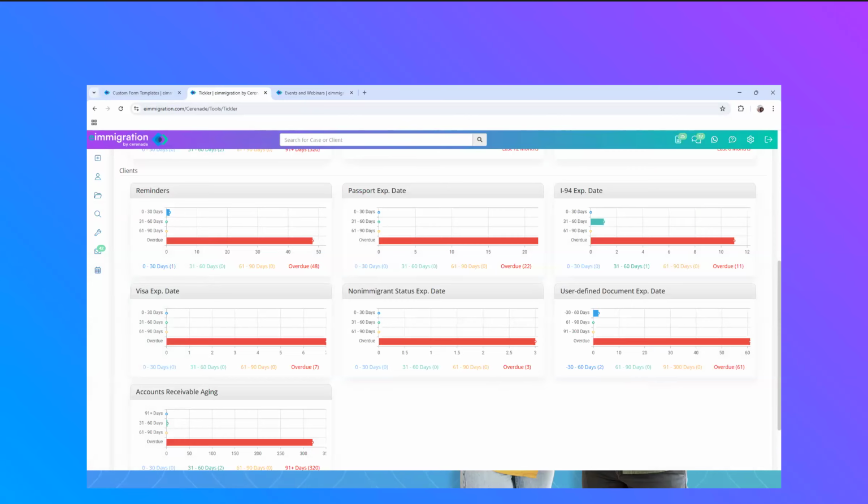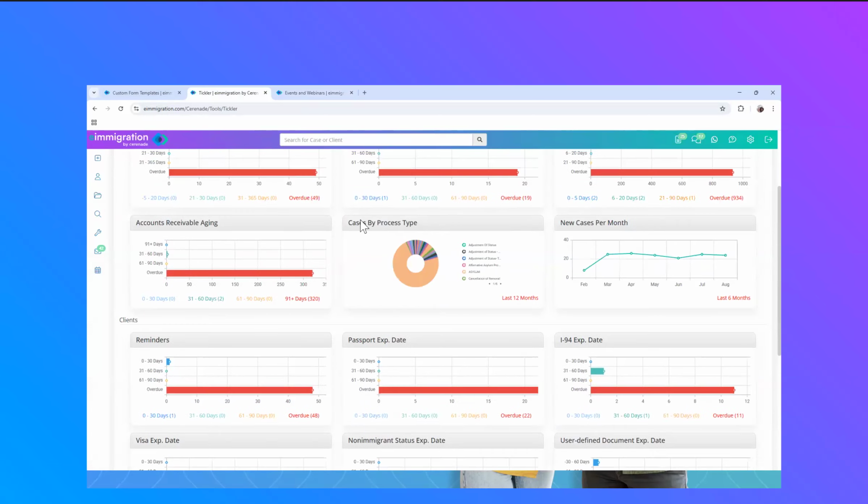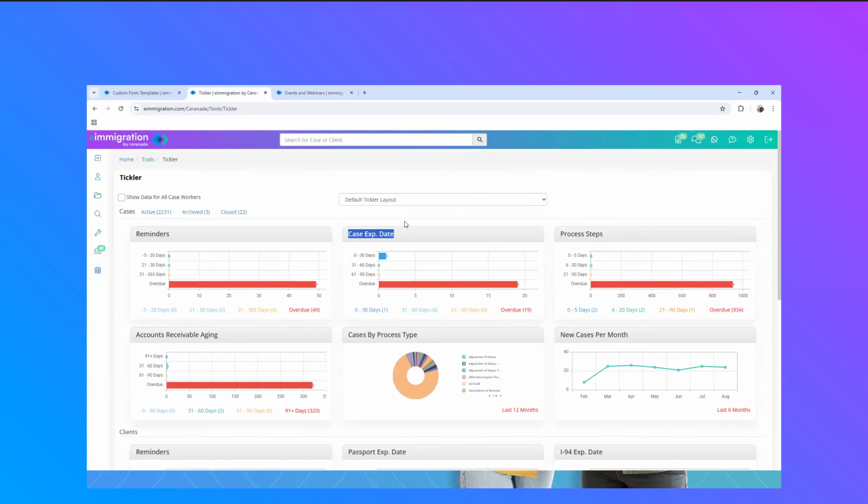What does case expiration date mean? Is it the deadline for filing an application, for example? You know what? I've talked to different attorneys about this. Sometimes they use the case expiration date because, like an H-1B, for example, it has a deadline and they need to renew or file an extension. Or they use it, like you said, because we have to file before this expiration date. Whatever works for you, but as long as you use it, it's right there.